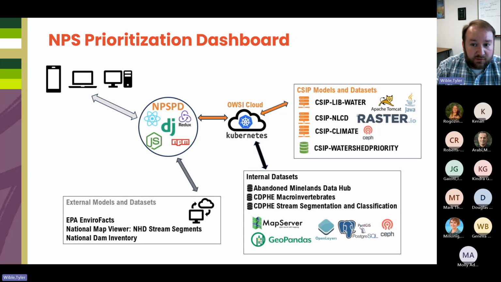CSIP is our compute engine, so that's the acronym over there. We have ones dedicated to just a library for handling water services. So that's data out of USGS, that's data out of EPA, and a few others, like the Colorado Division of Water Resources. We have land use from an LCD. We have climate data from a number of different sources. And we have the actual algorithm itself for the watershed prioritization tool, right?